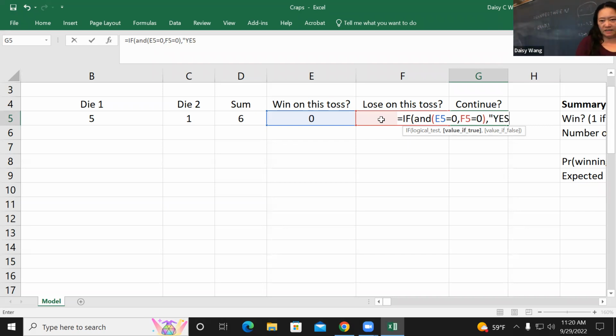So we can do this, yes. If that's the case, if both equal to 0, then yes, continue. If not, no. The interesting thing is when you have the quotes, it will show the difference in capital letter or small letter. Let me just show you. I put no as a small letter and then yes as a capital letter, and then you will see the difference. Okay, so that's that. Did you guys follow?